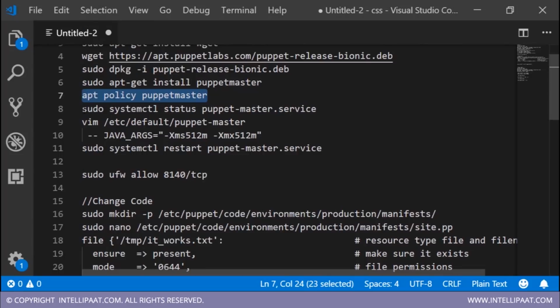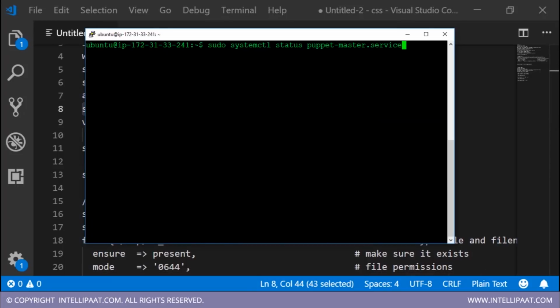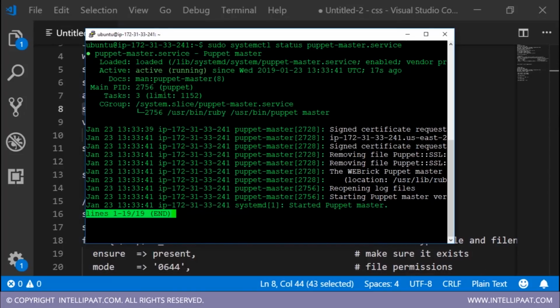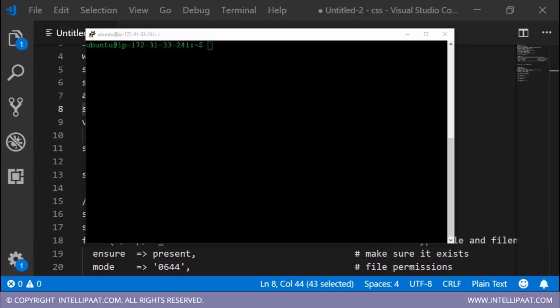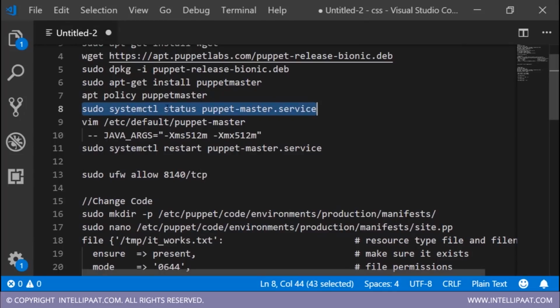And now what I can do is I can check the status of the Puppet Master service. So this is the service status. So it is active and running. So that's awesome. That's what we wanted. So our Puppet Master is now installed on our system.